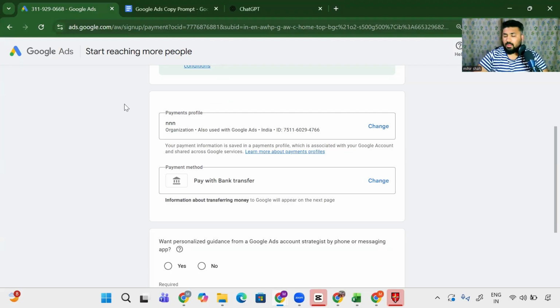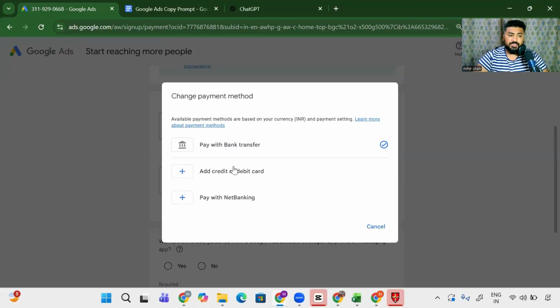Next is setting up a payments method, right? So here you will see multiple payment methods. You will see debit card, net banking, and bank transfer. Guys, only select bank transfer, right?